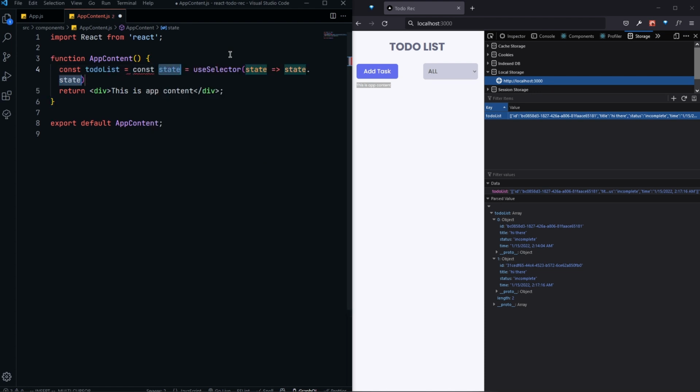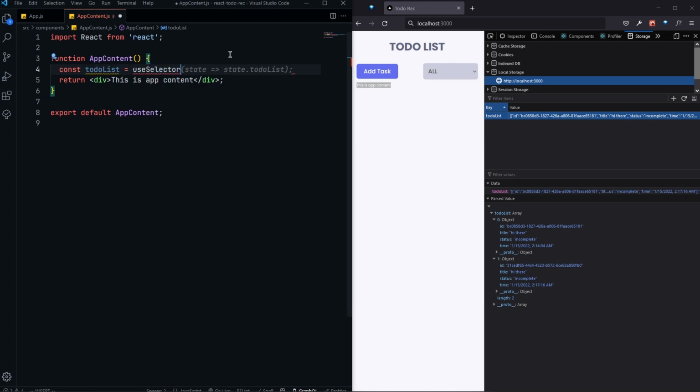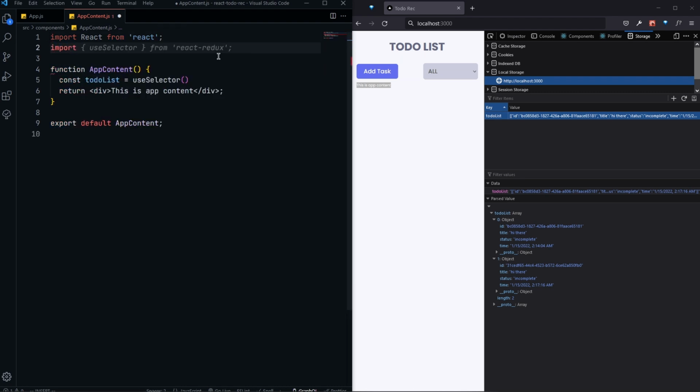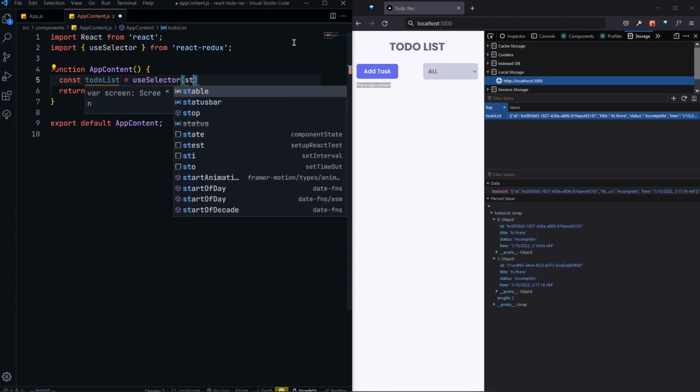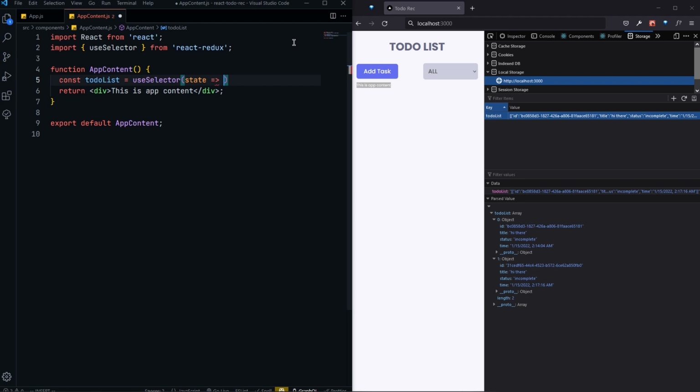from selector. So we need to import that. We need to import it manually. So import, we need to do useSelector from React Redux. So we are having our useSelector hook from React Redux, and from here we need to specify which one we want to receive. So here let's say that a state, and we need to say that state dot todoList. We need to specify which one we want to get from our store.